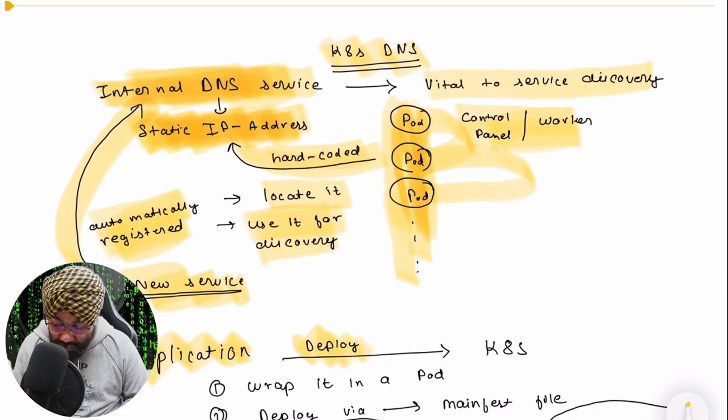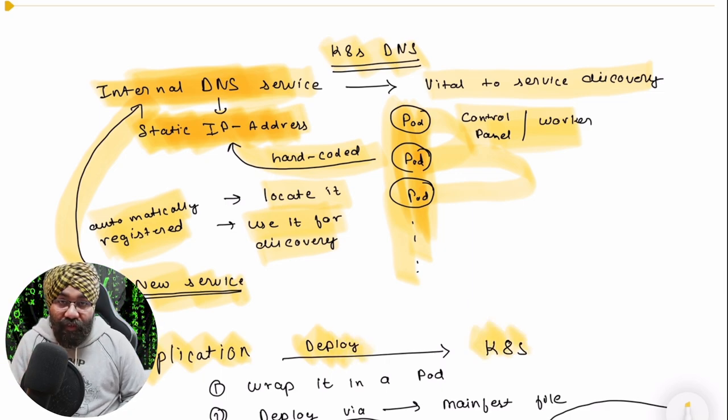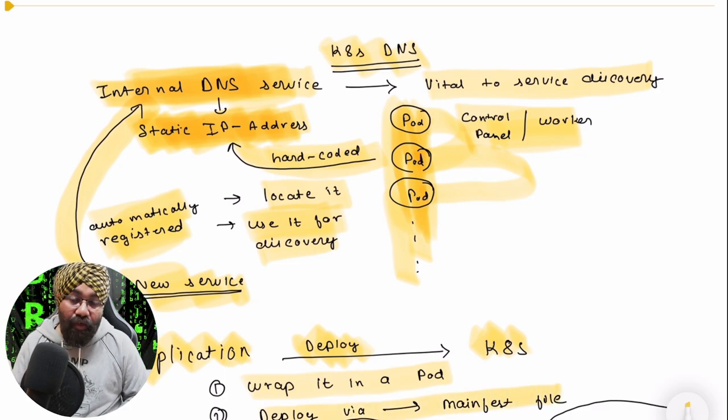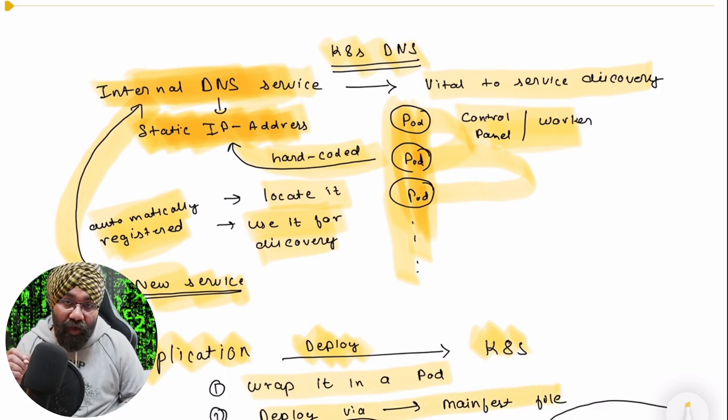So friends, in the next video, we'll learn that if we have an application, what steps we can take to deploy it on that Kubernetes cluster. We will learn step by step. Basically, we need to wrap it up in a pod and then deploy it using a manifest file. So we will understand what a manifest file is, and what the concept of ideal state in Kubernetes is. We'll have an overview of this process.